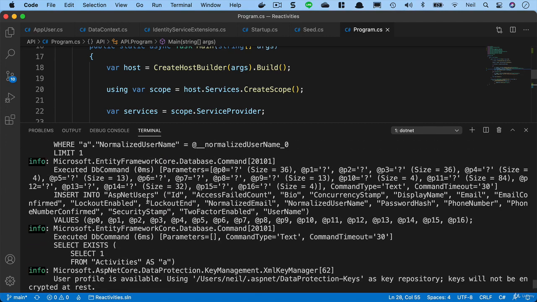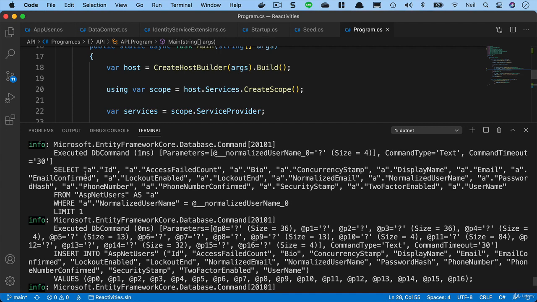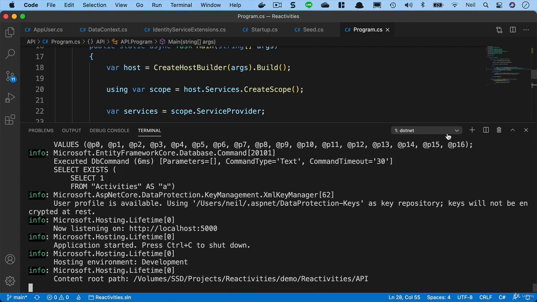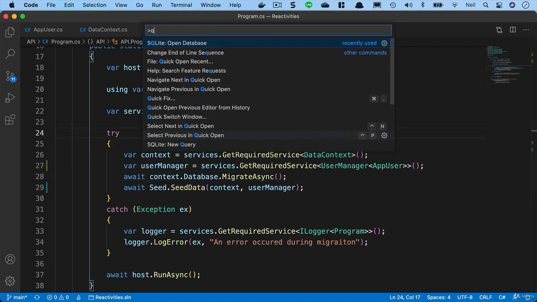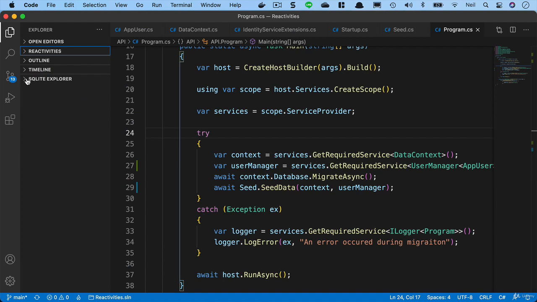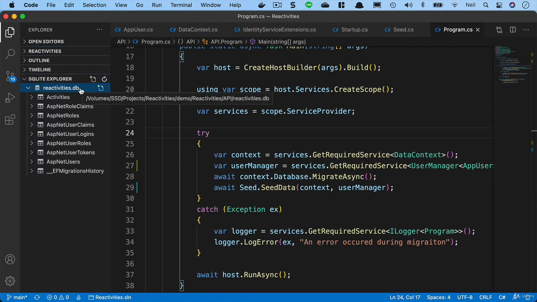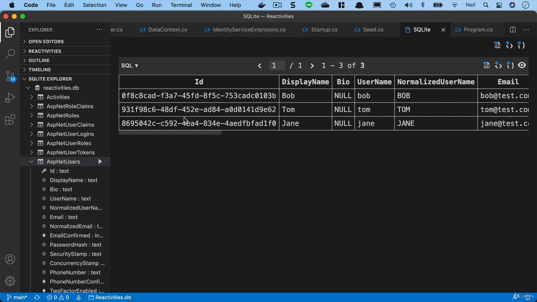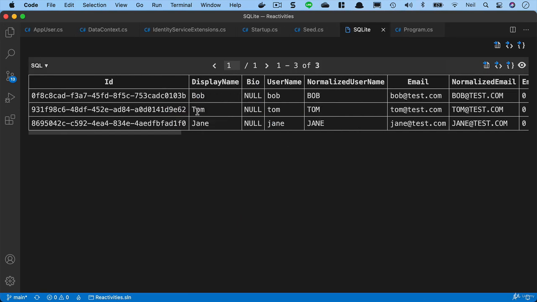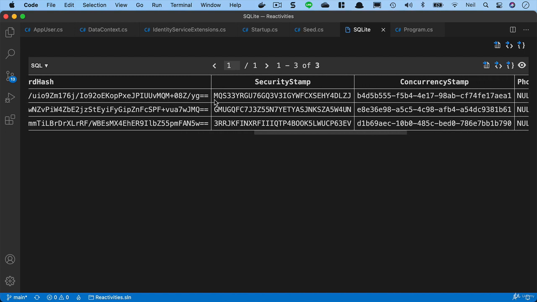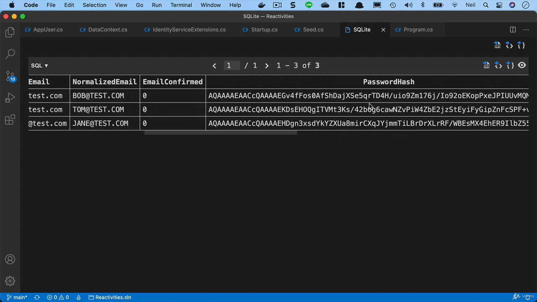Now we should see some activity going on with our identity table, and we can see that we've got some user related information in that query there, and we don't see any errors, or at least I don't. So I'm confident this has worked. If we open up the SQLite database, I'll say SQLite: Open Database and choose the reactivities DB, and we'll head over to Solution Explorer and take a look at the reactivities DB now. We can see all of the additional tables that have been created, and the one we're interested in is the AspNetUsers table. If I right click and show table, we can see that we have our 3 users added into our database here, Bob, Tom, and Jane. We can see all of the information added there, including things like the password hash, security stamp, and concurrency stamp, and this all looks very good to me.